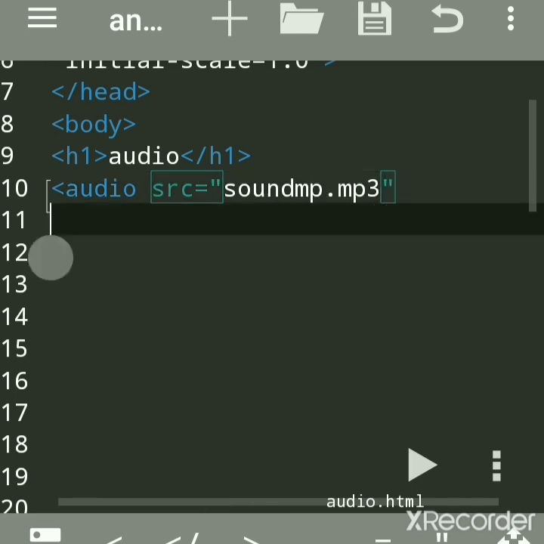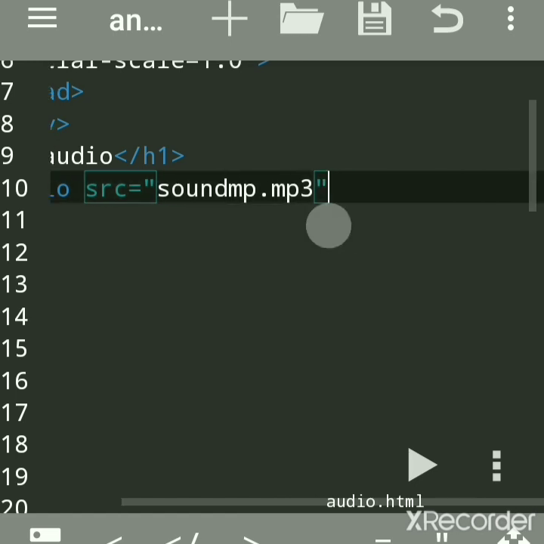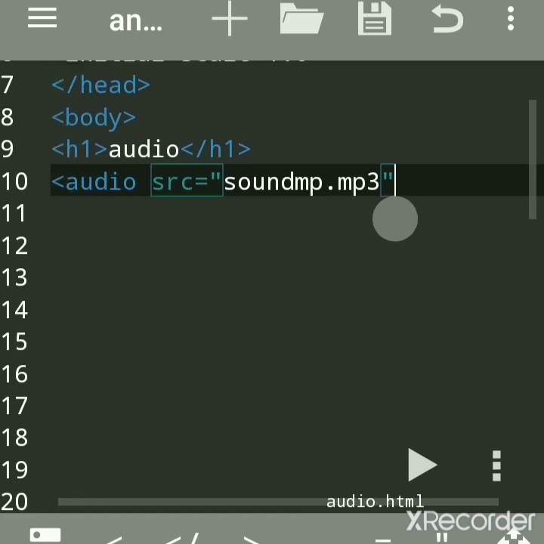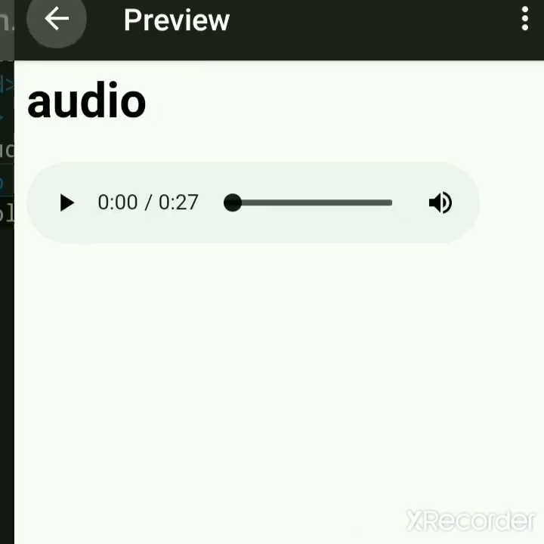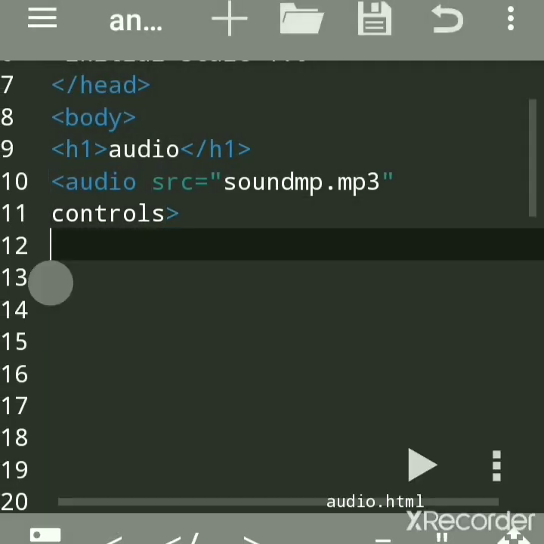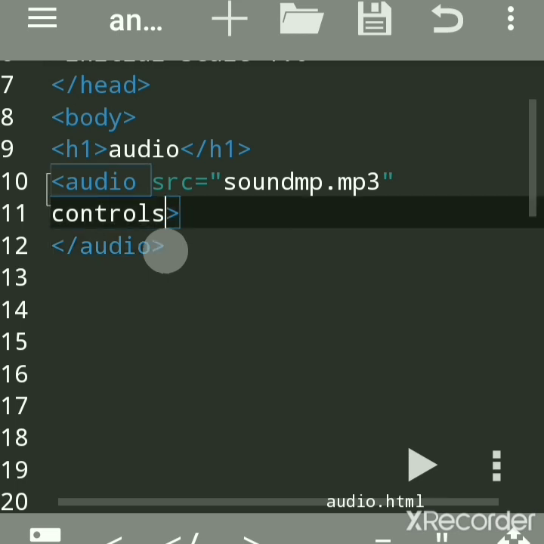Now we want to include the play control with play, pause and volume control. I am writing the attributes below as the screen size is small, but you have to write them here itself. First we'll write controls, because it is a compulsory attribute and it doesn't have any value. Then you have to close the audio tag, and we will include more controls further.